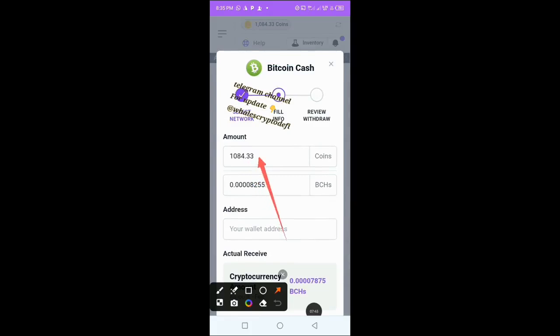You can see this is the amount that I've accumulated. So 50 will be deducted from here, and this is the BCH. This is the worth of the BCH that these coins will be converted to. So what I mean is that the coins that I've accumulated will be converted to this BCH, and then it will be sent to the wallet address I'm going to paste right here. I hope you understand that.